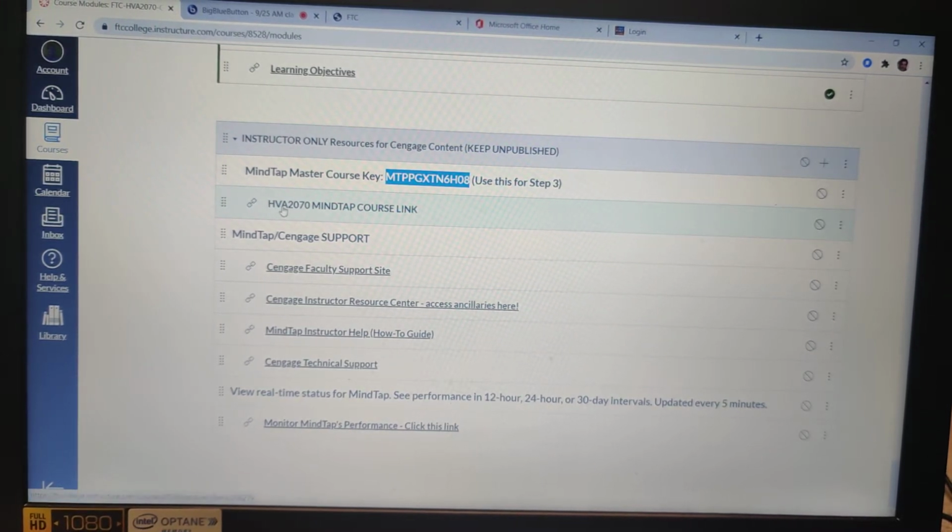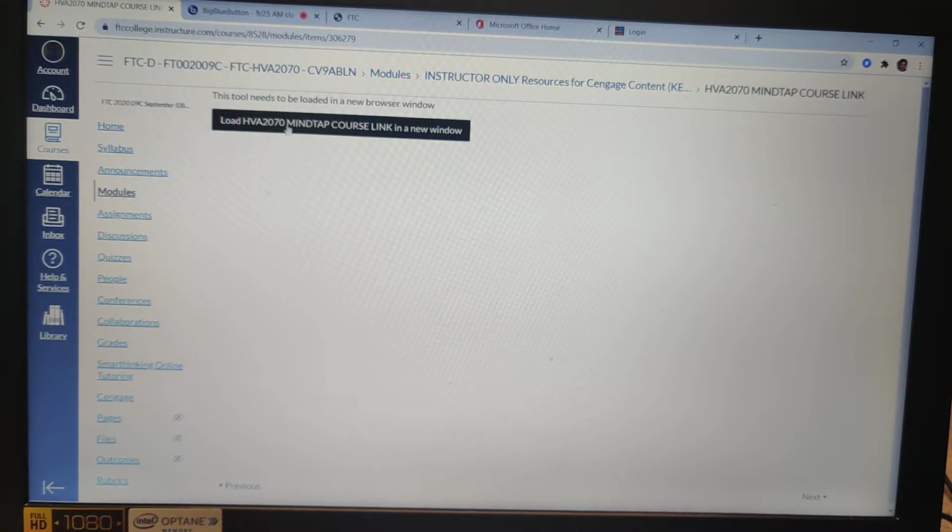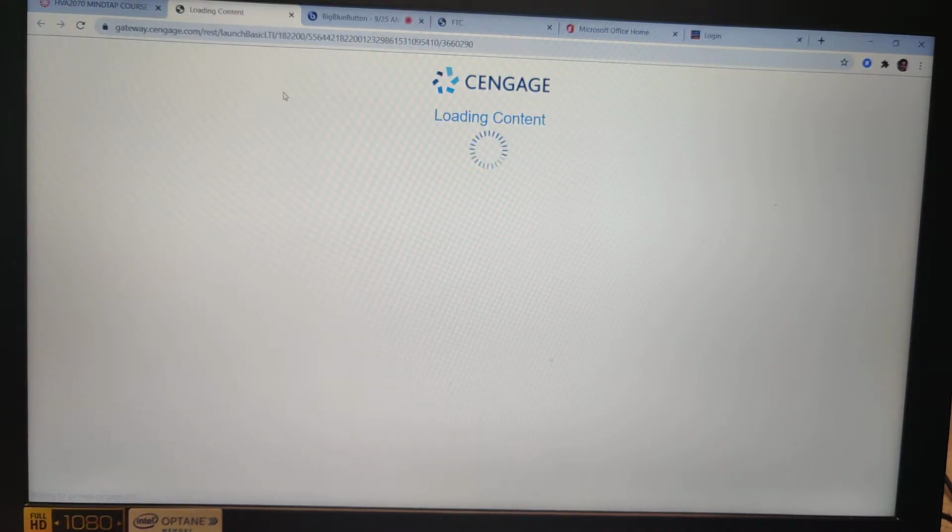So you're going to click on this, and it's going to send you to this page. Then it says you must open this in a new link. It's going to take you to a website called Cengage.